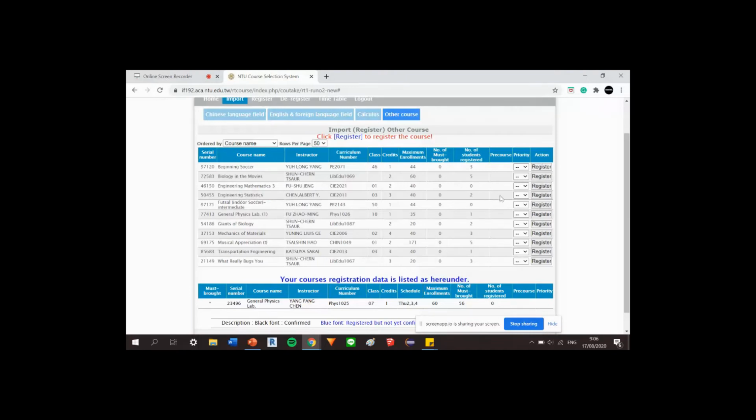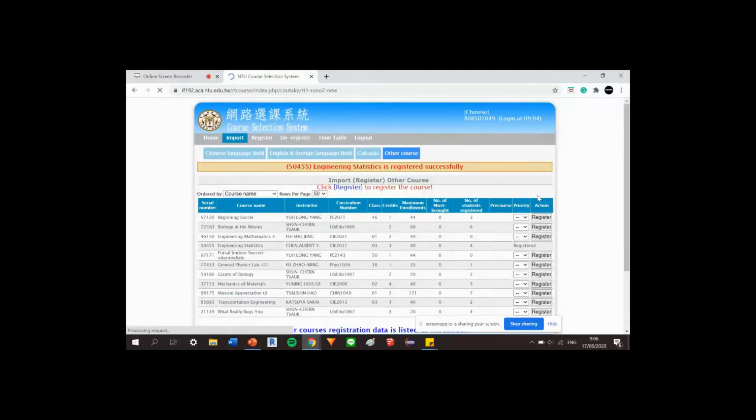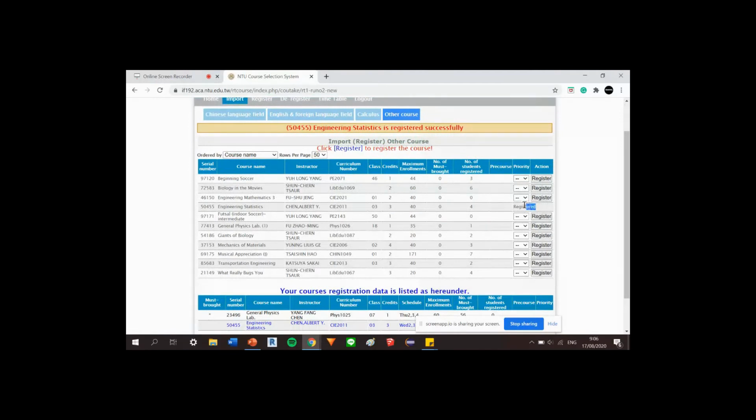For example, this one, priority number 1. The thing is, you cannot set the same priority number for 2 different courses. So for example, this one's number 1. Then for engineering mathematics, it should be number 2. You could register this one first. So yep, it is registered right now.